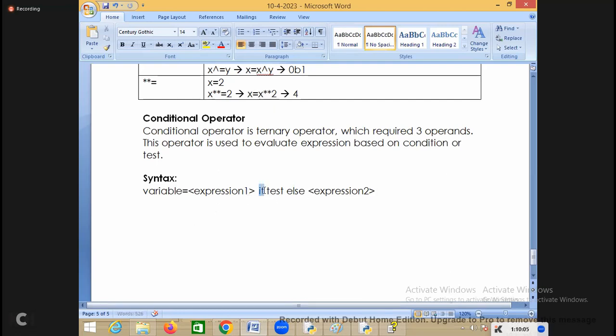Now, how many operators am I using here? Two. How many operands are there here? 3 operands. What is the first operand? Expression one. What is the second operand? Test. What is the third operand? Expression two.